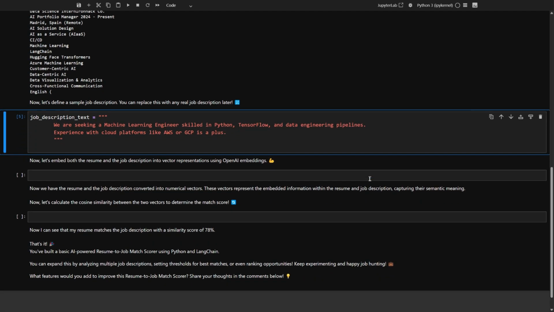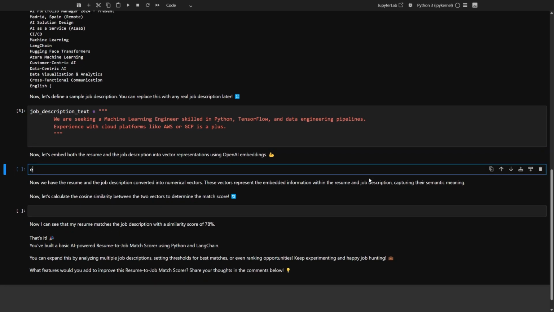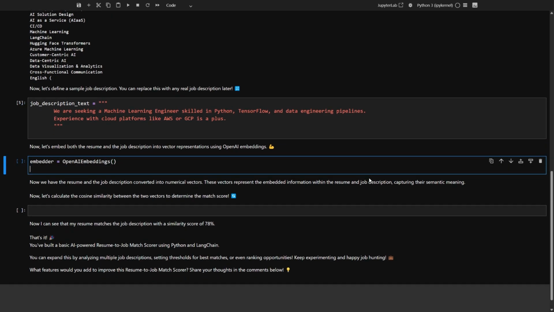Now, let me explain how you turn text into something a computer can compare. You'll use OpenAI embeddings to convert both the resume and the job description into numerical vectors. These vectors capture the meaning of the text, so you can measure how similar they are in terms of content and context. First up, you're creating an embedder. That's just a tool to turn your text into numbers the computer can understand.